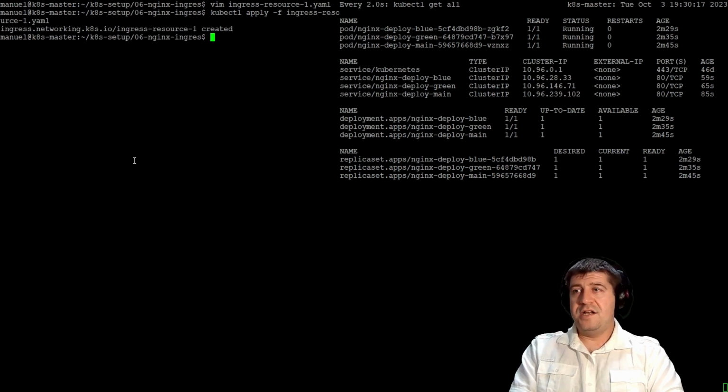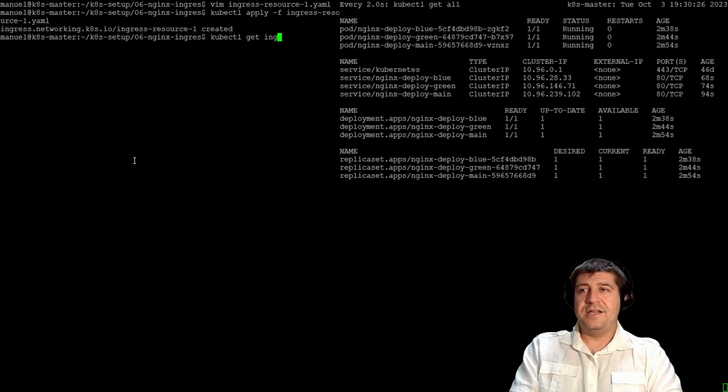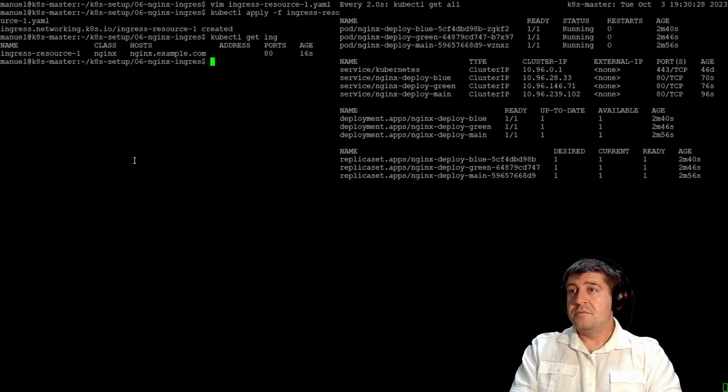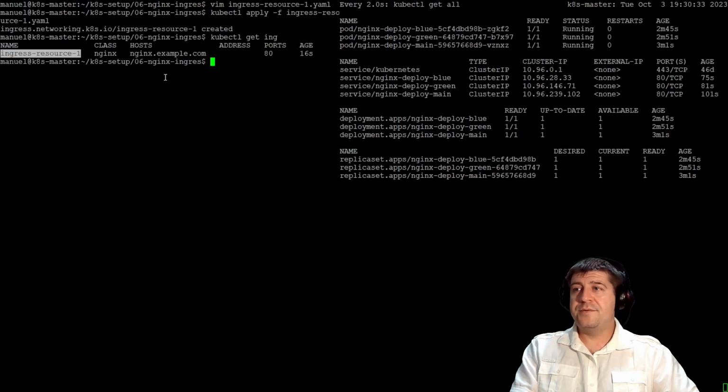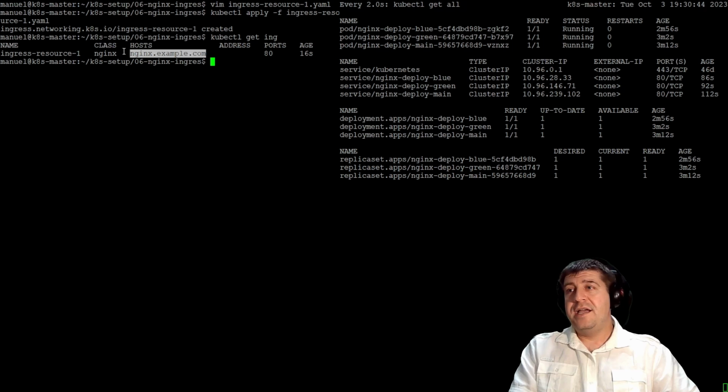This ingress resource will not show up on our screen to the right. We will have to find out differently if that was exposed. We do that by kubectl get ing for ingress, and we can see we have an ingress resource 1 deployed. The ingress class is nginx, and our host address that this ingress is listening for is nginx.example.com.